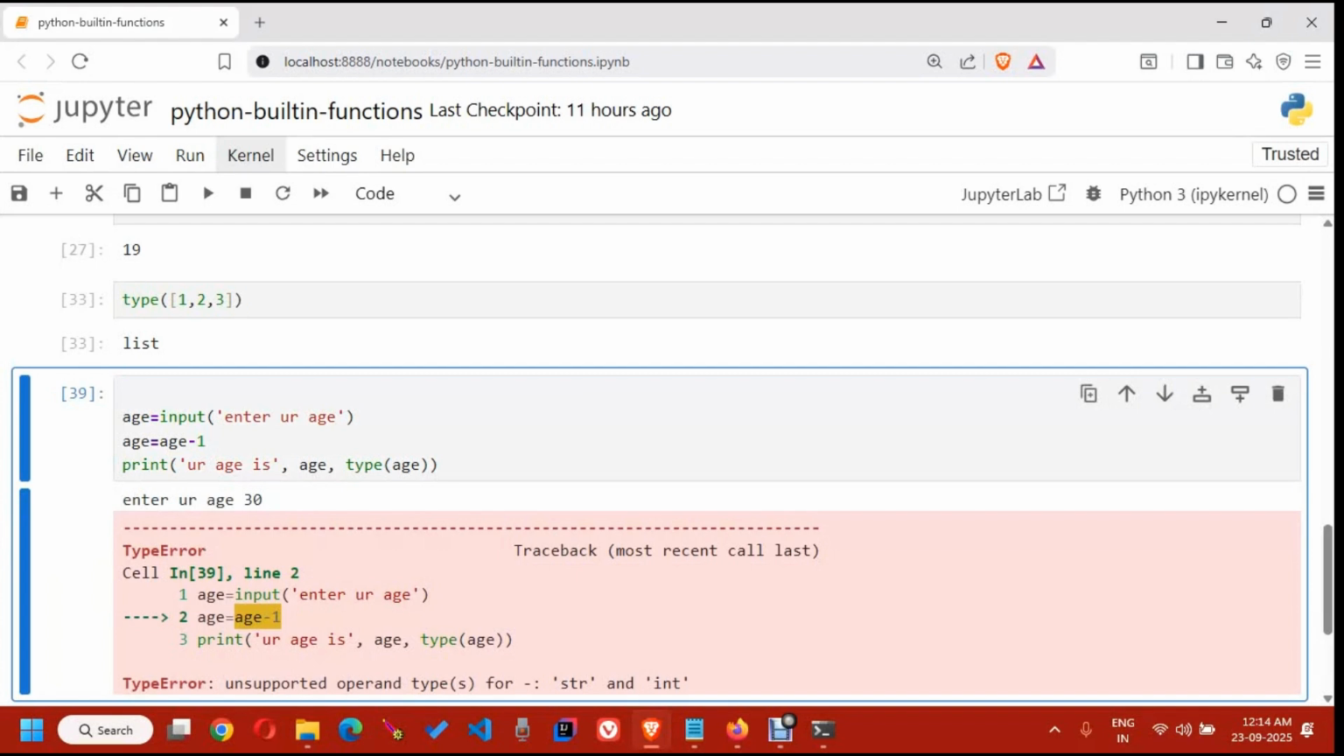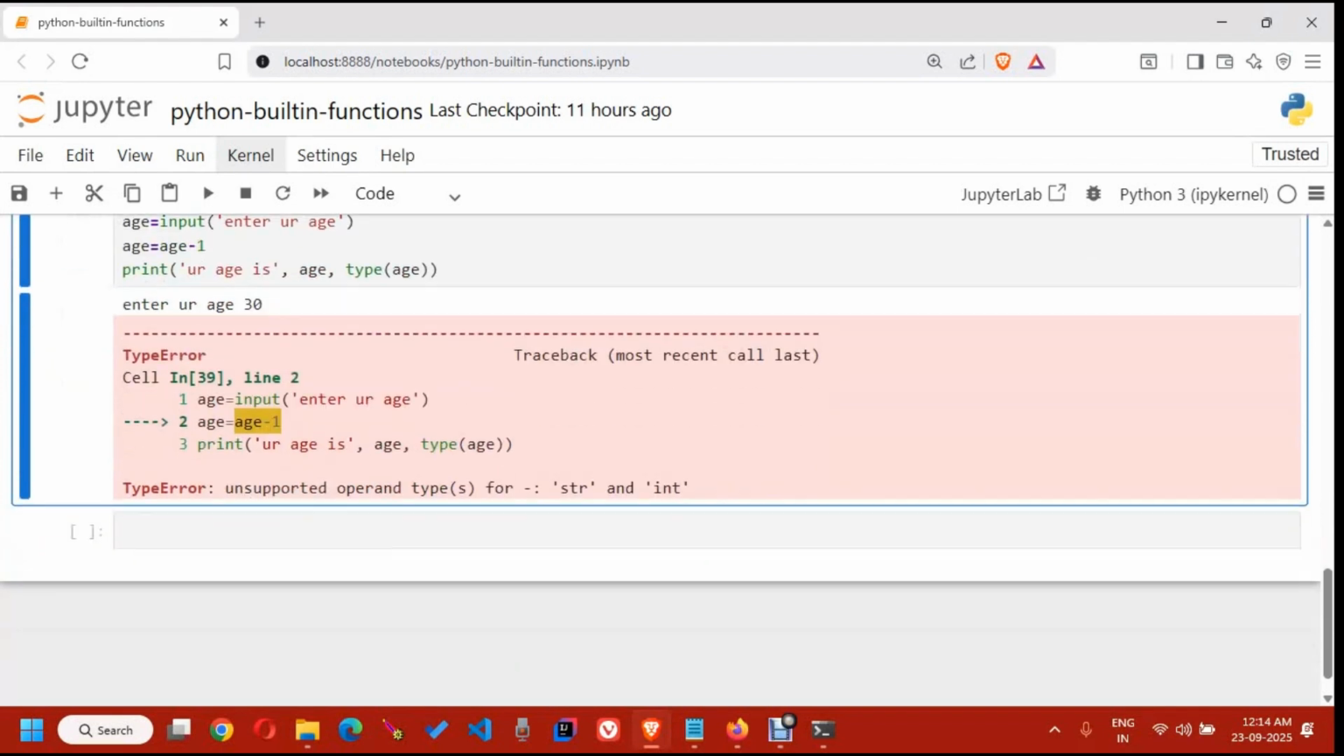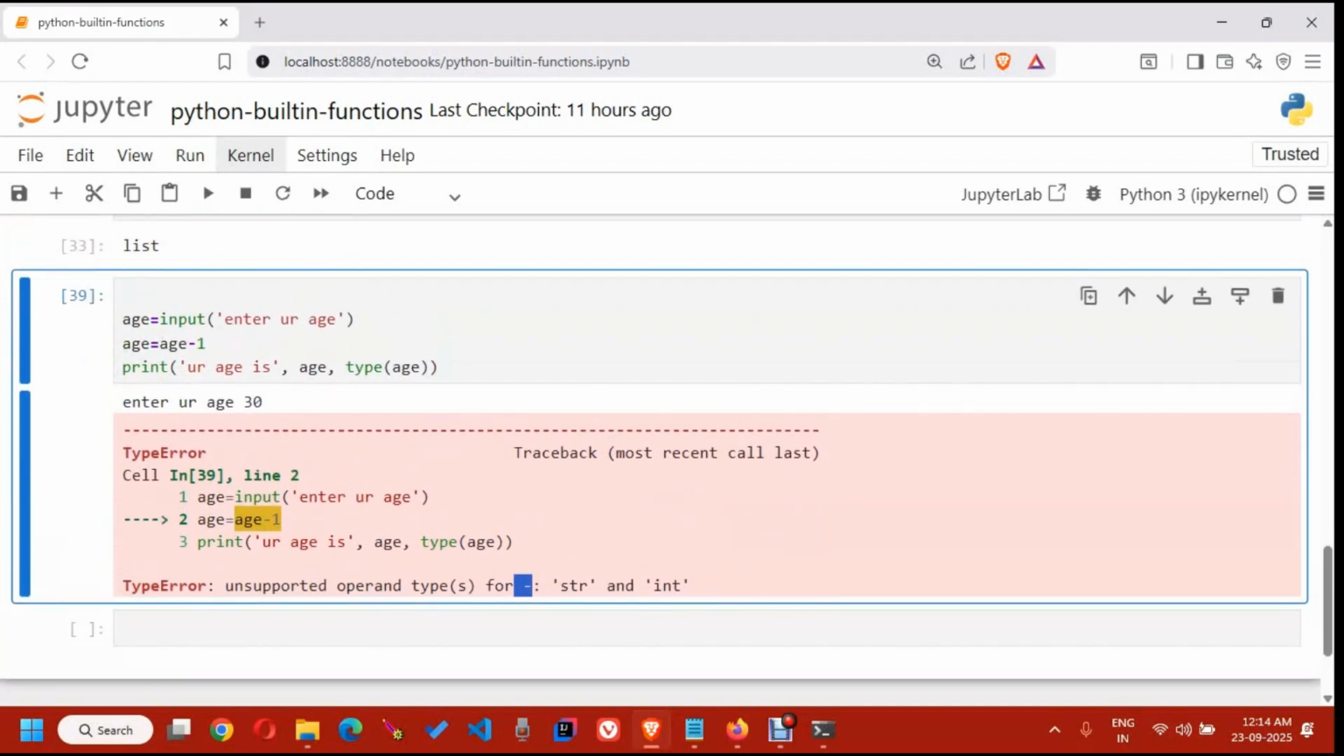So what is that error? It says unsupported operand types because of string and int. This mathematical approach we cannot implement between a string and an int. Of course we can implement it between int and float, but not with the string combination.